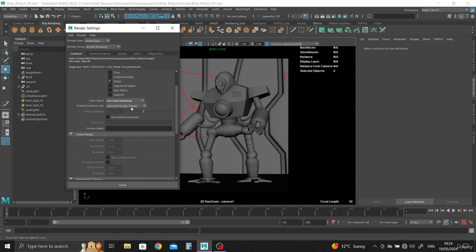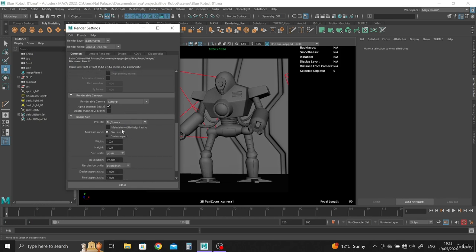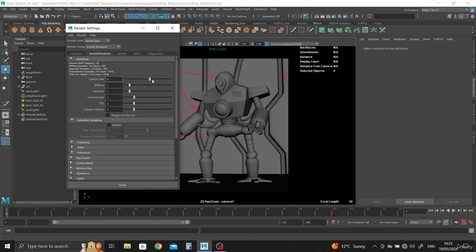It's just a single frame, so there's no animation. Camera is camera 1, 1K square, yeah, we're good. Arnold renderer, okay, so I like to bump up to 6, and then 2 samples for diffuse and specular. Now transmission is glass, which we don't have any, so we can leave it. SSS is skin, which we're not doing, so we can leave that.